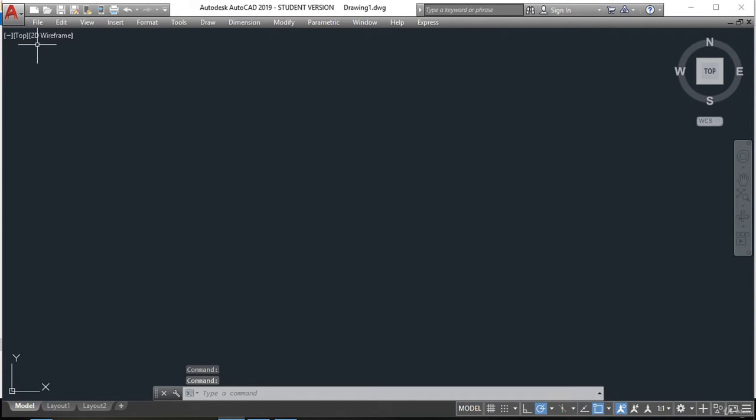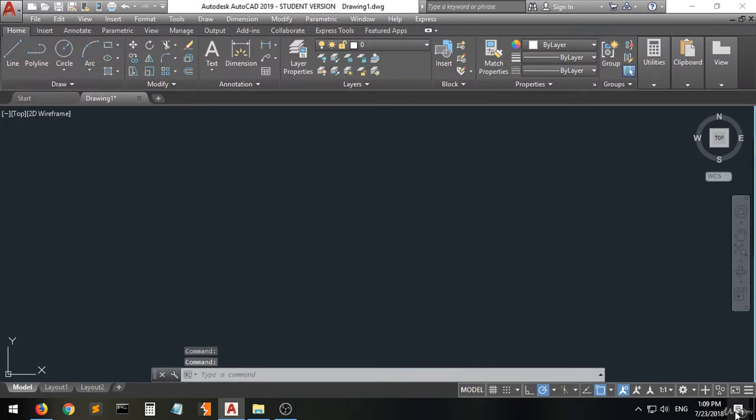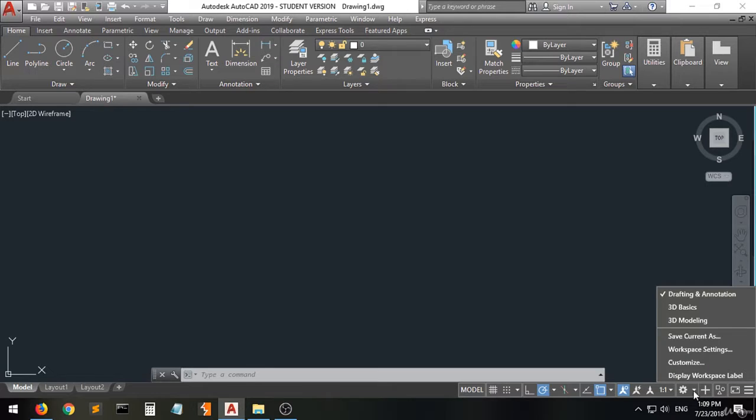As you can see, now we are in the full screen mode. Click on it again, and we're gone to the normal mode again. We have the isolate objects, we have annotation monitor, we have the workspaces switching, and this is very important or helpful. And when you click on it, you can see some options in here or some workspaces.